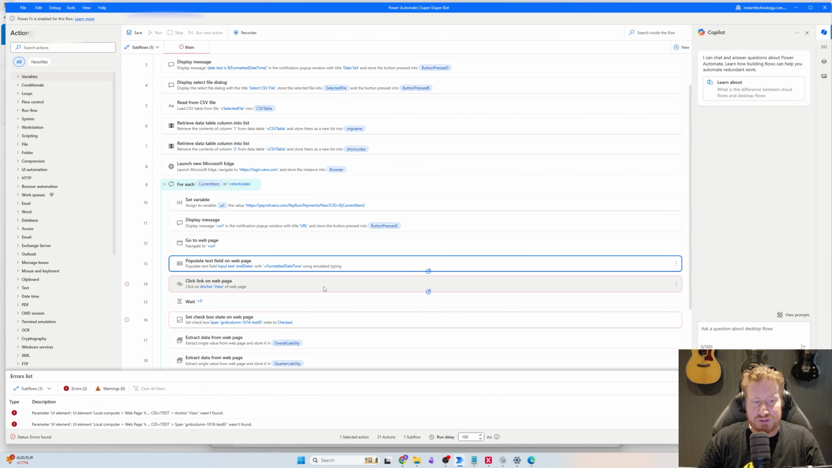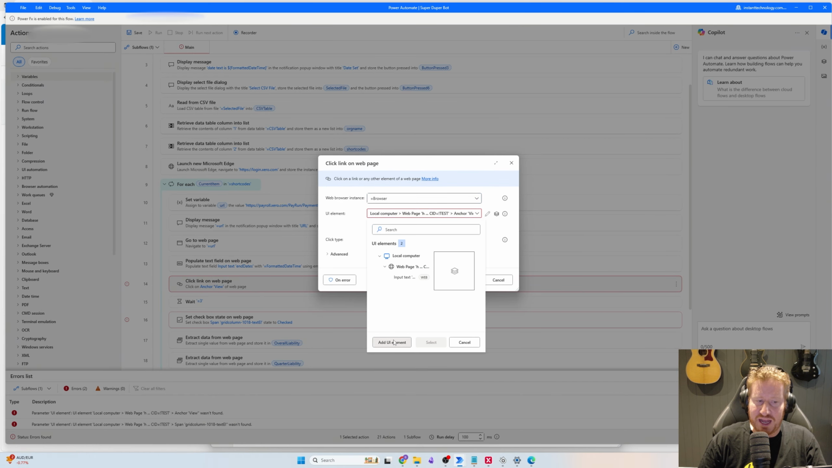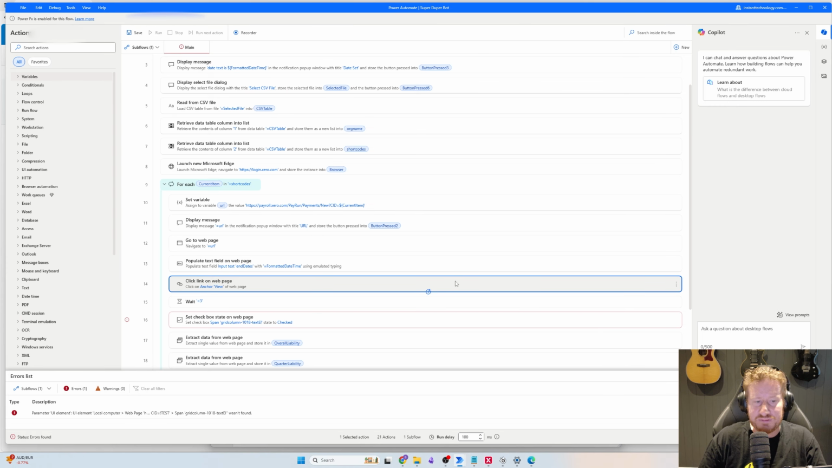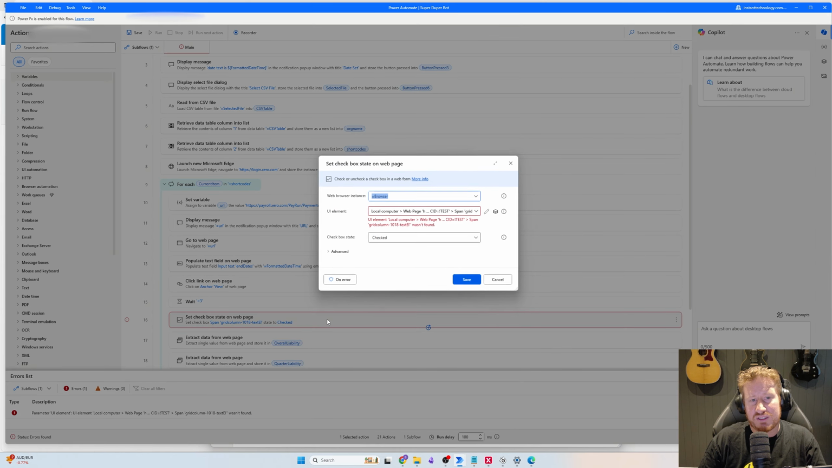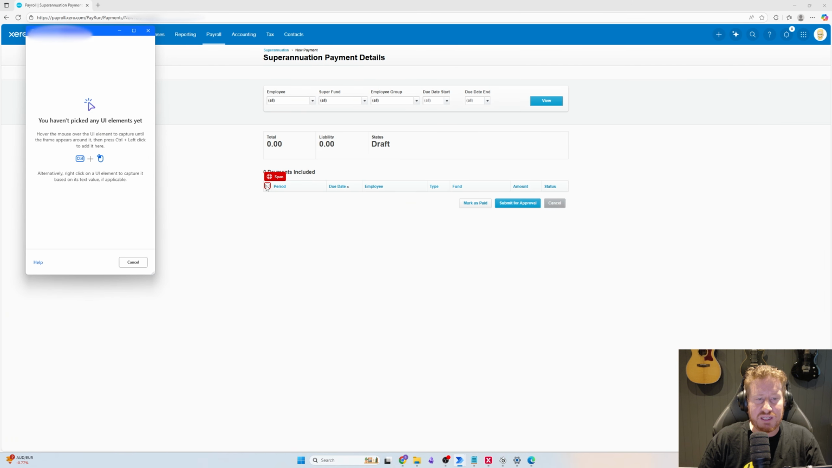We need to copy it for this next one here. So same process, go to add UI element. This one, we're actually just looking for the view button. So control, left click, save. The last one that we need is the checkbox. So we're going to double click on this again. Click into the UI element box, click on add UI element, and then we can see here what we actually want.